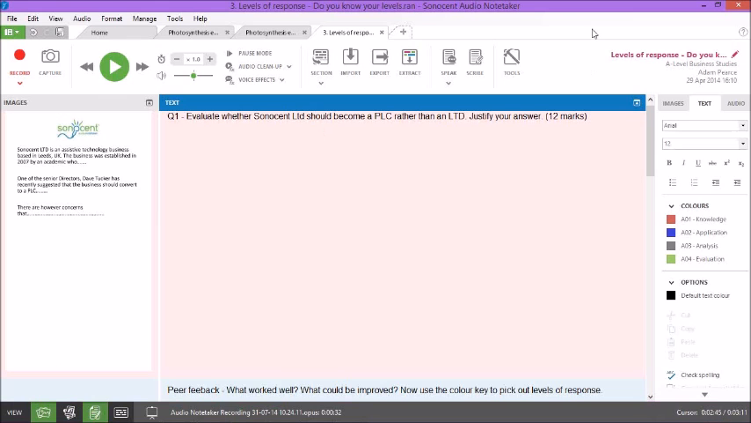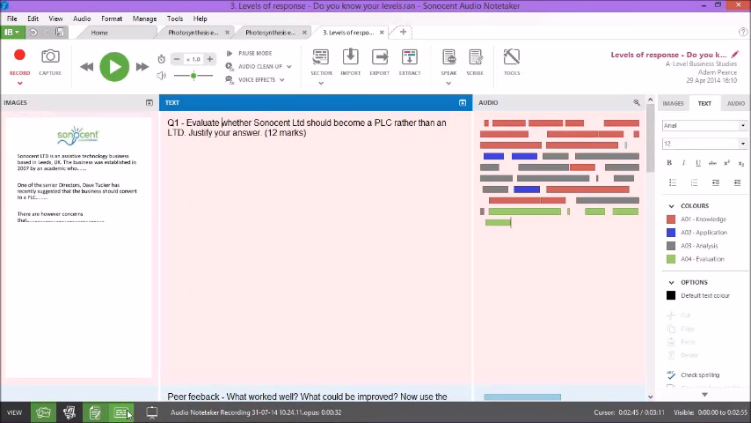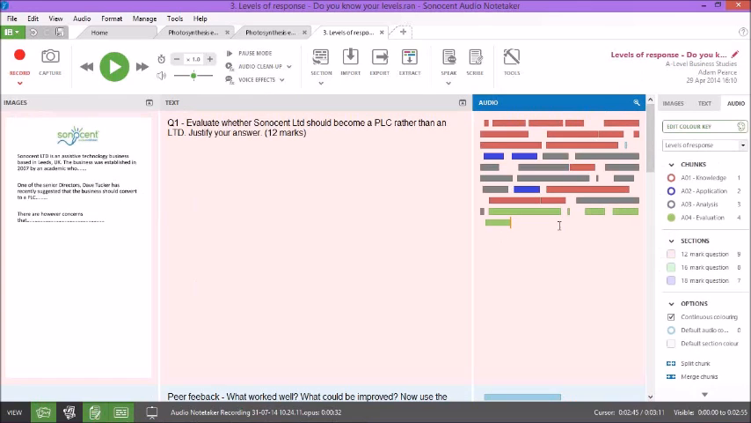The file that has been created here, very simply, has been initially created by the teacher. The teacher has incorporated perhaps an exam question or exam case study into the images pane and then also typed the question into the text pane. The next stage of this is to provide this to the student, who will then use the audio pane to record themselves speaking their answer to this particular question.